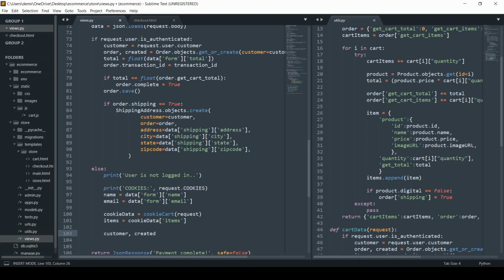And remember, we used this earlier, so you should be familiar with this. And we just need to do customer.objects.get_or_create. So this is going to be kind of cool.